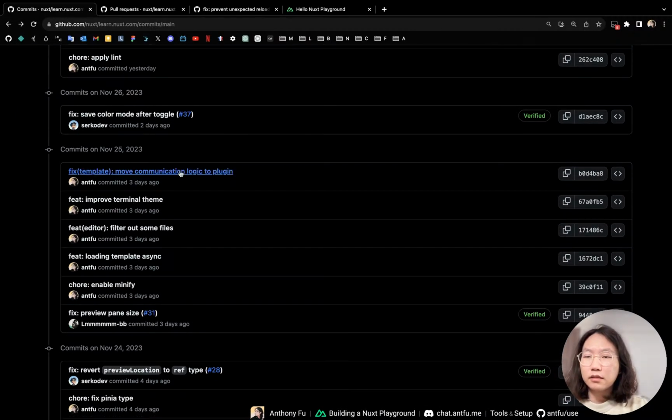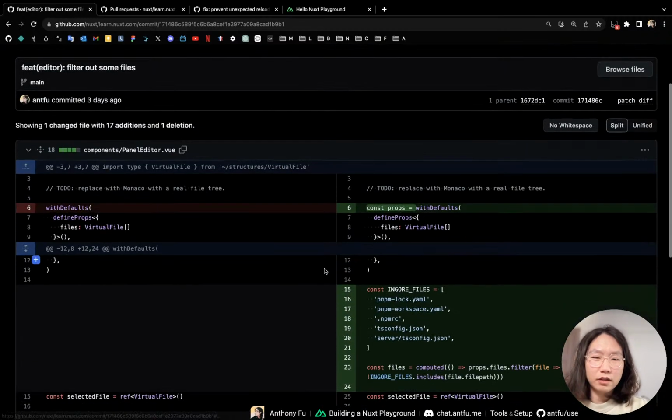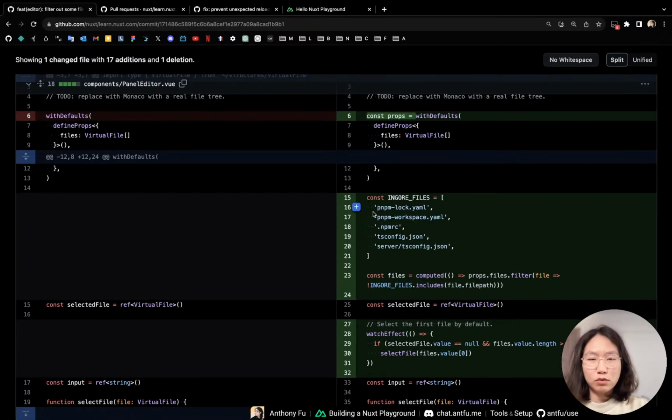And then okay, we have loading template async and filter out some files. Filter out some files is basically this: for the editor, we don't want to present things like the PNPM lock or PNPM workspace, which are actual files supporting the project. But as a tutorial, as a playground, we usually don't want to introduce too much concept to the user, so we can hide those files. It's pretty basic, and it's currently only checking if it's a file path. But later, I think we might use a glob so that it can match multiple files, instead of being hard coded as it is currently. And maybe depending on the needs, we may be able to configure it by passing props to say some files we want to ignore or not.